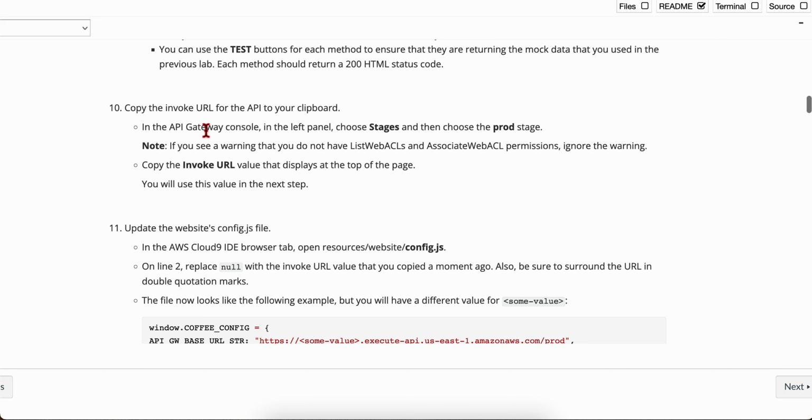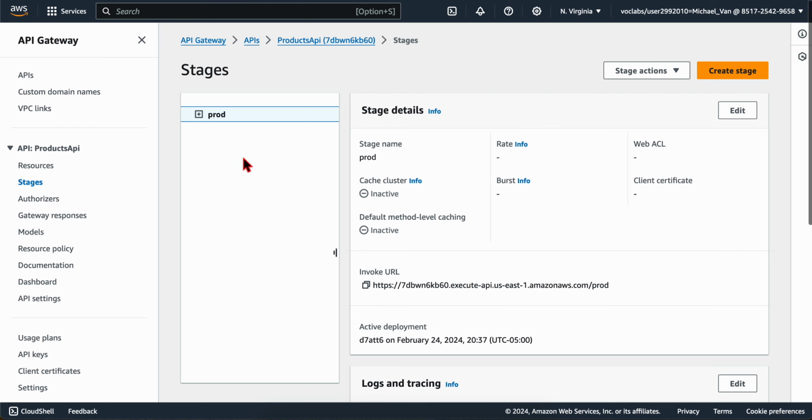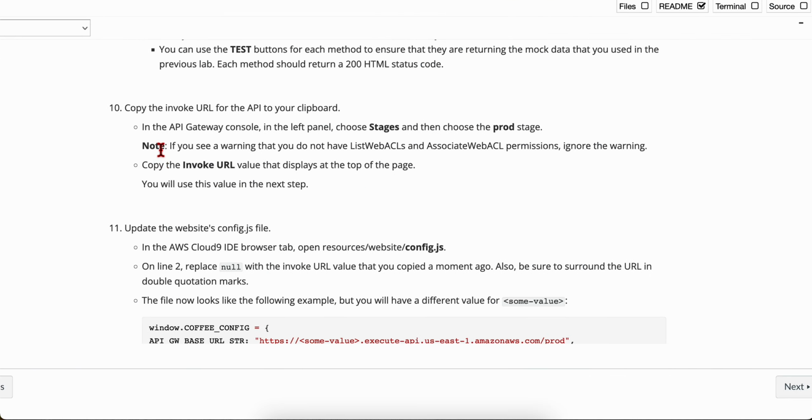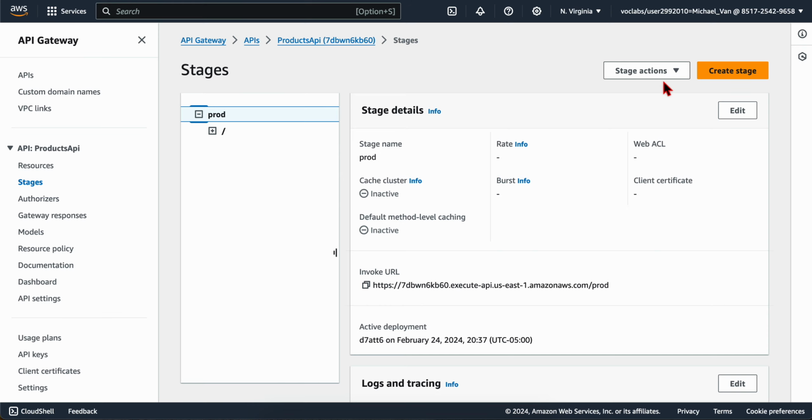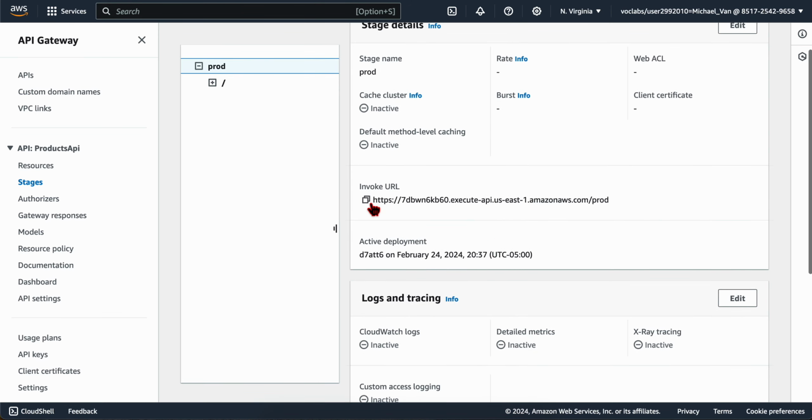So now copy the invoke URL for the API to your clipboard. So in the API Gateway console, on the left panel, we're going to choose stages. So go to stages and then choose the prod stage right here. Note, if you see a warning that you do not have list web ACL and associate web ACL permission, ignore the warning. Copy the invoke URL value that displays at the top of the page. You will use this value in the next step. Invoke URL right here.